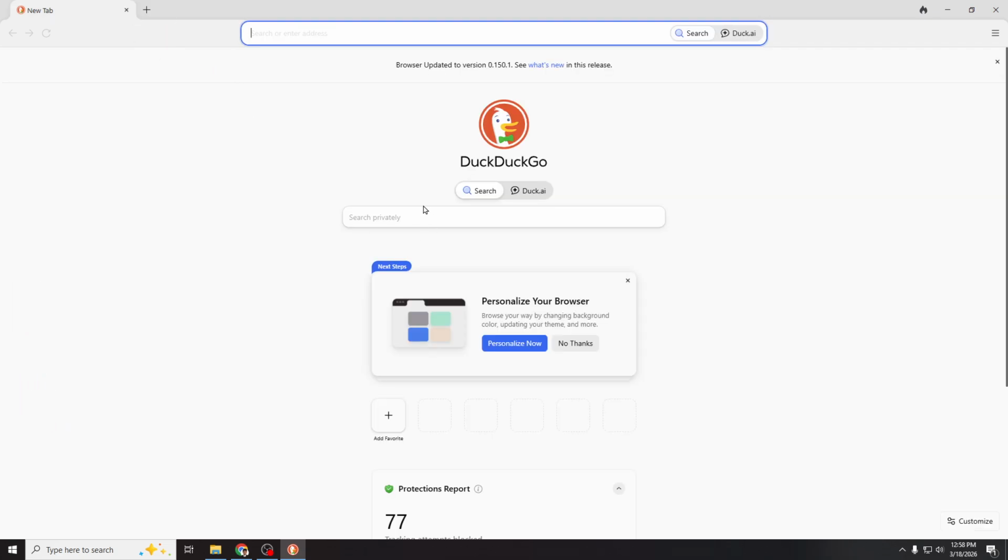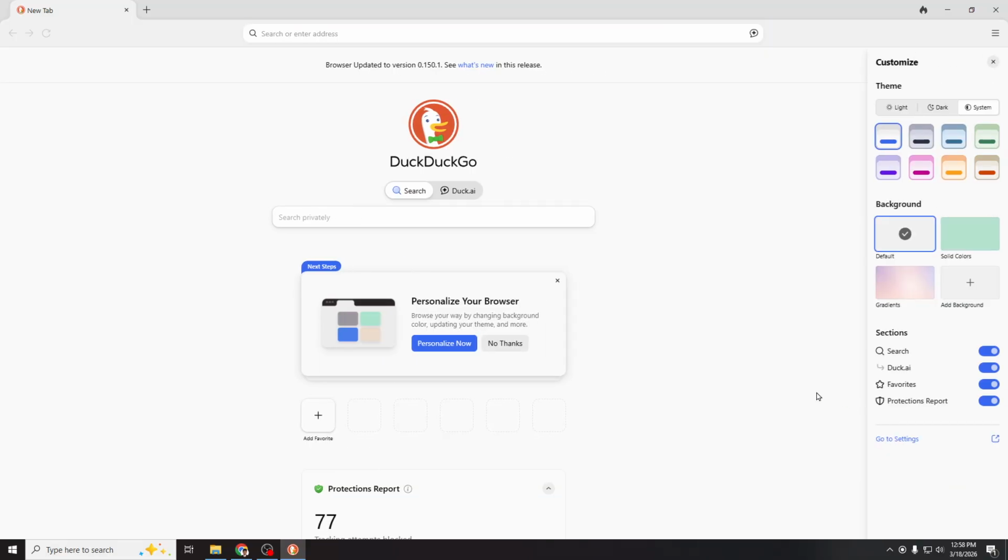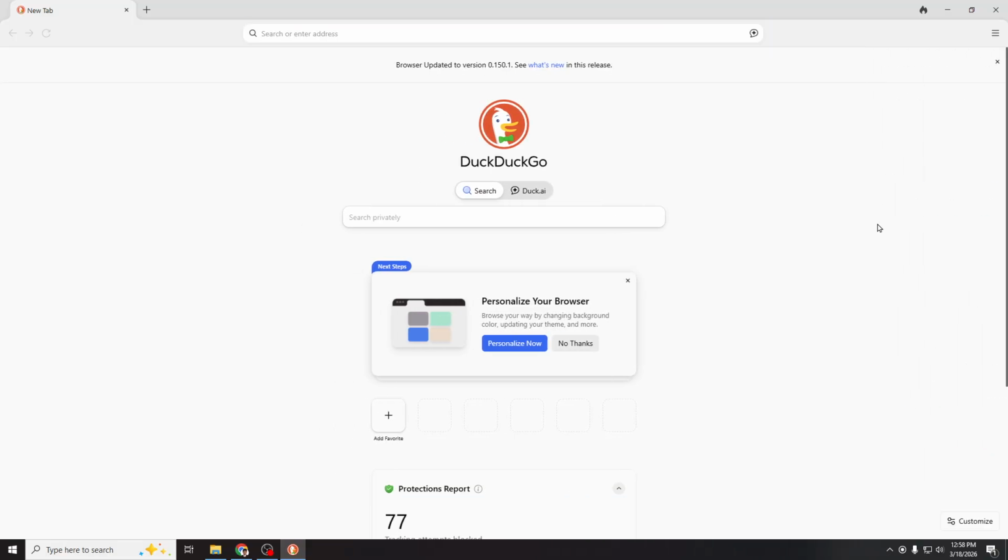At this point, you've set a custom homepage on the DuckDuckGo web browser, saved the change, restarted the browser, and confirmed it opens correctly in a new tab. Everything is now configured and working.